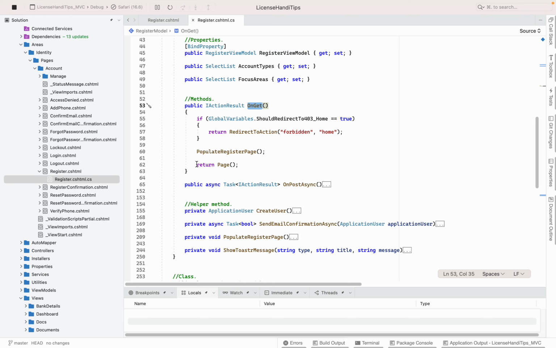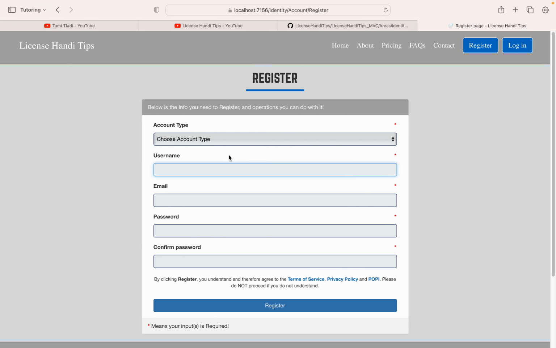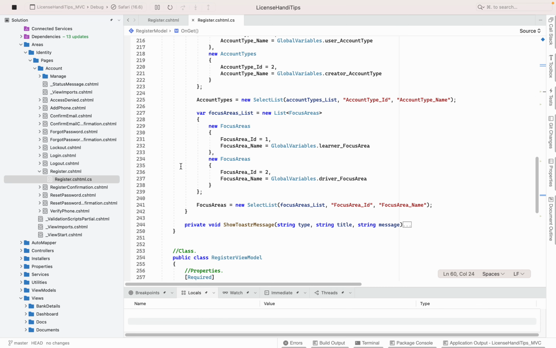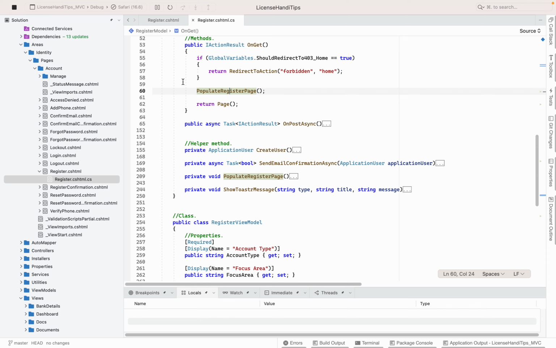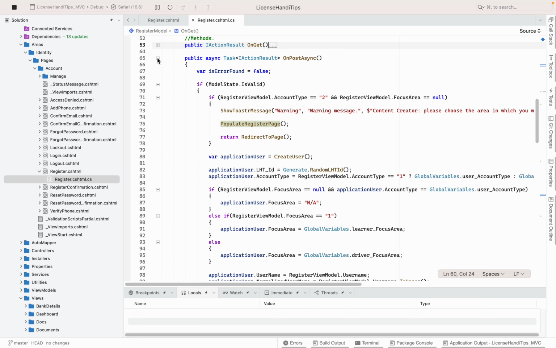The most important thing is going to be this. Return the page. So I do a whole lot of things, such as populate register page, right? So populate has to do with populating these with the data, right? So that's what happens. You populate those select views, right? Good. So these are my private helper methods. And then when the user is ready to submit, you have OnPostAsync.